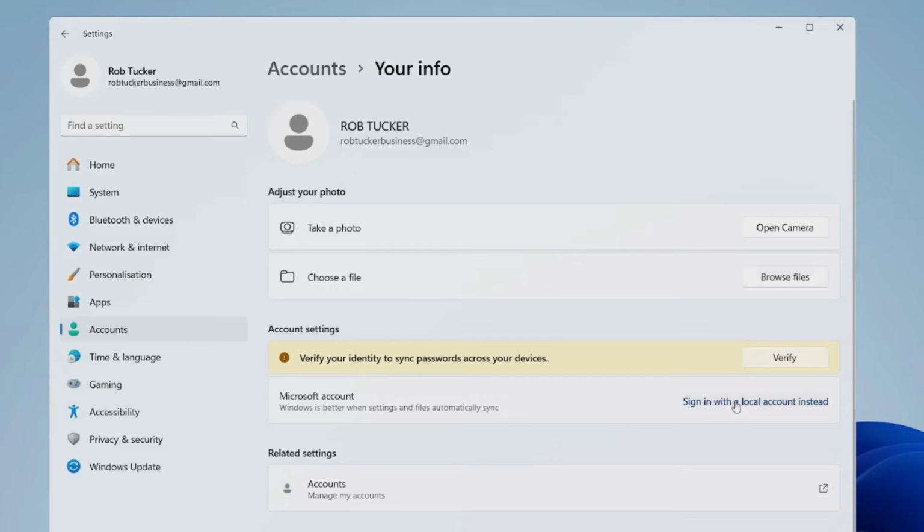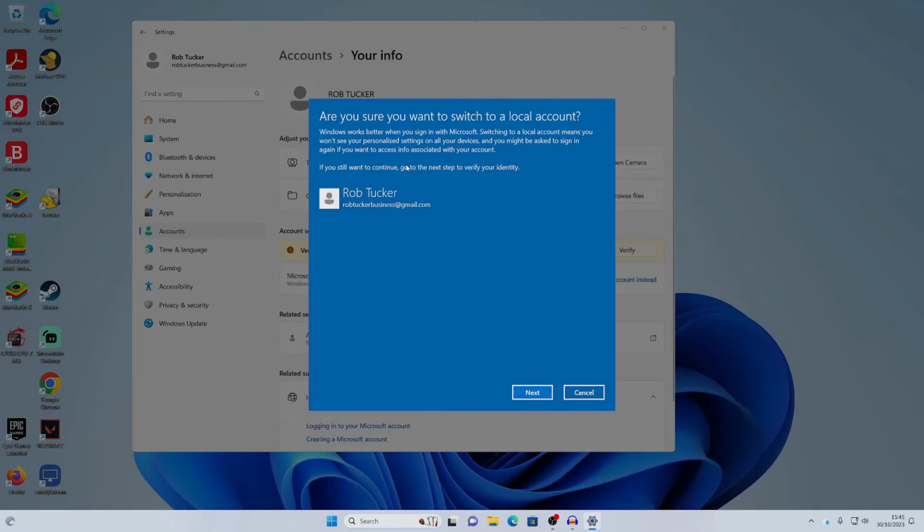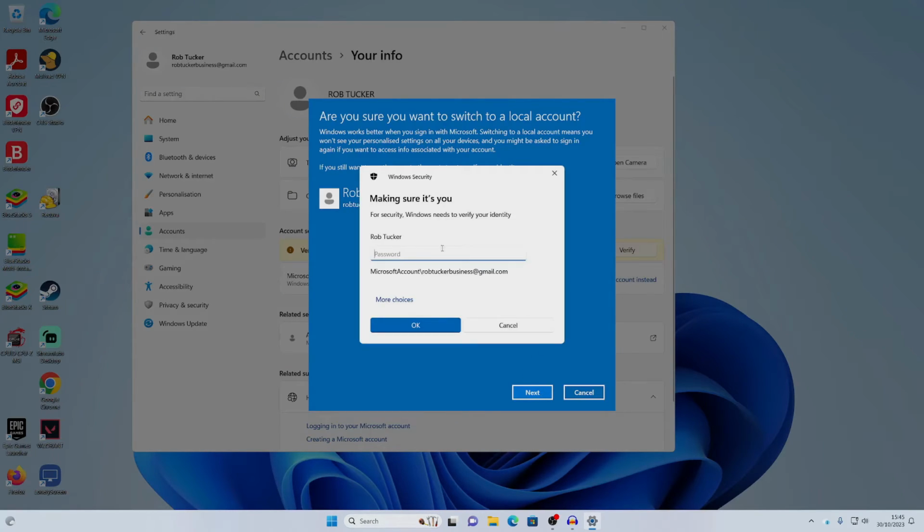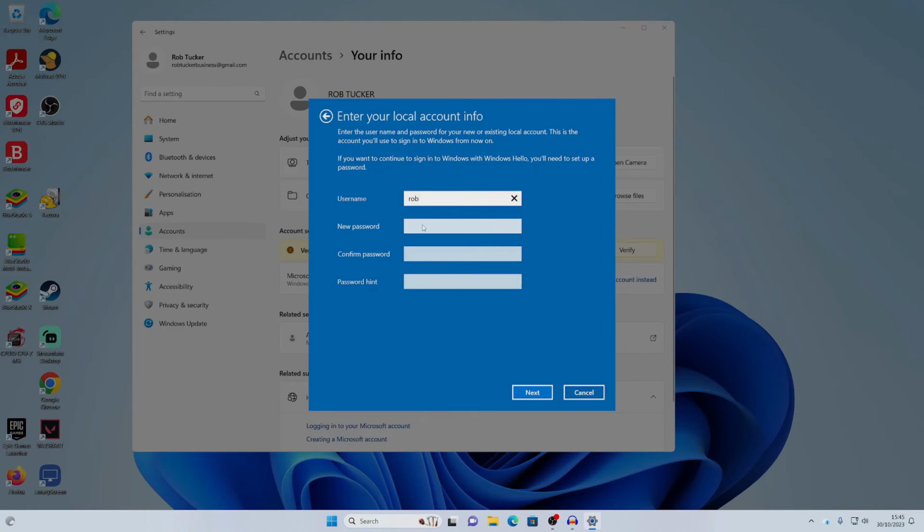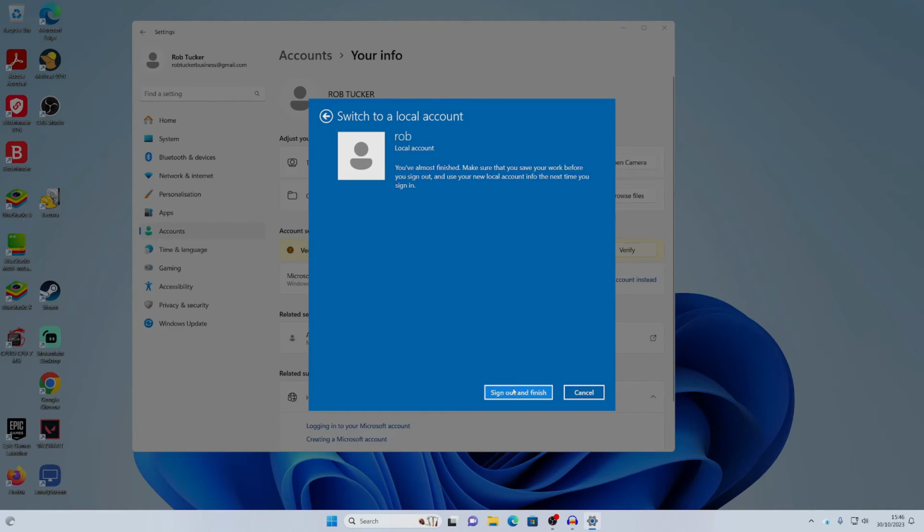So I'll click on Sign In with a local account instead. It says, are you sure you want to switch to a local account? Click on Next, and then you'll need to go and enter your password. And you can then enter the info for your local account. So I'm gonna go and enter mine in now, and then I can go and press Next. Now I can click on Sign Out and Finish. I'll see you once I sign back in.